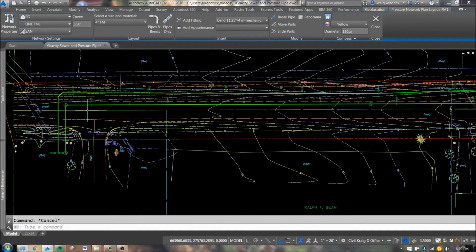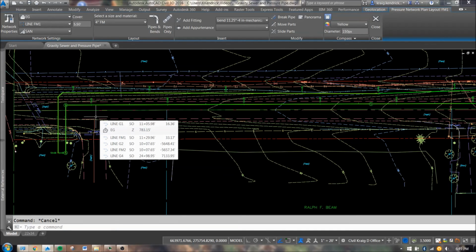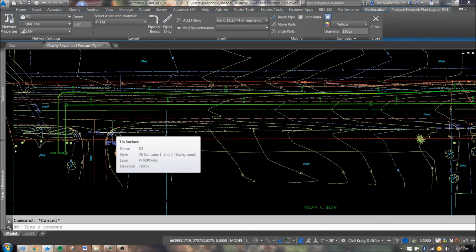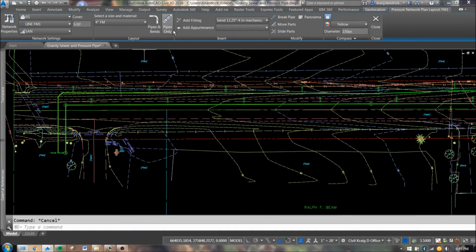So that is a brief overview of how to create a pressure pipe in Civil 3D 2016. I will have further videos getting into more of an in-depth how to put in the bends, how to change parts and pipes, pipe sizes, and further videos.